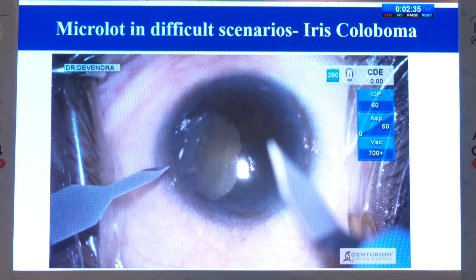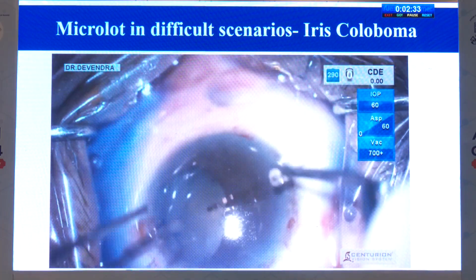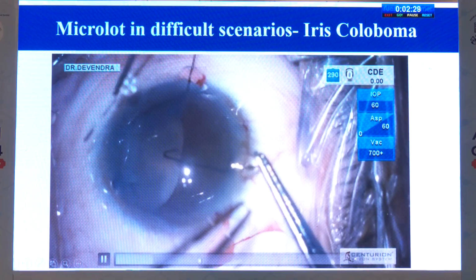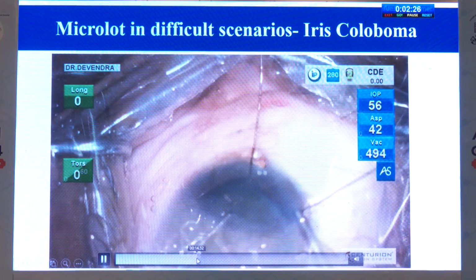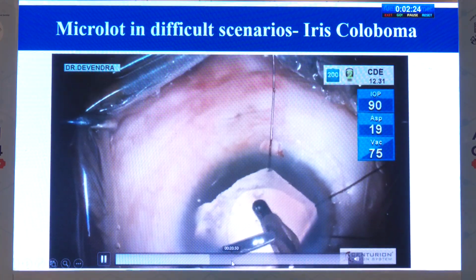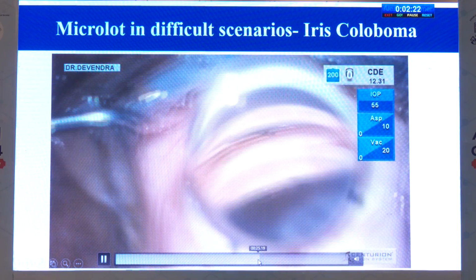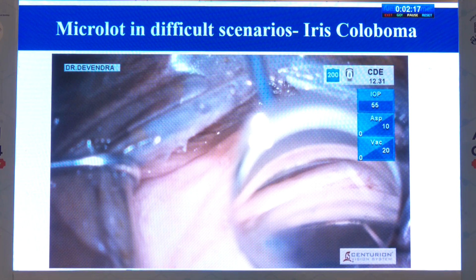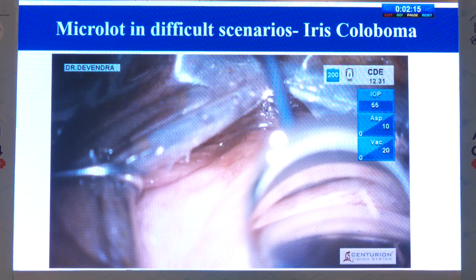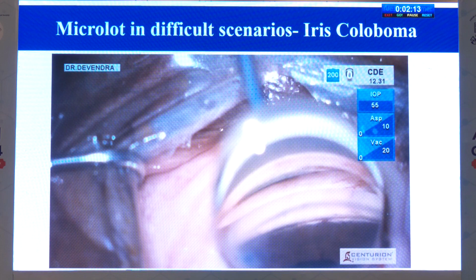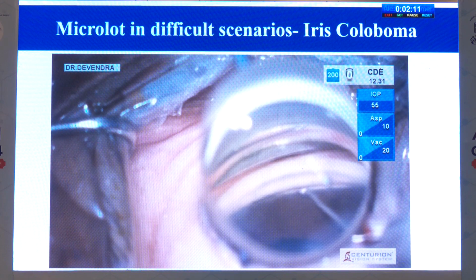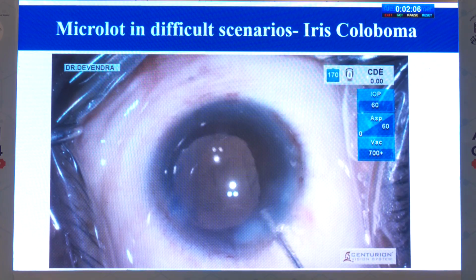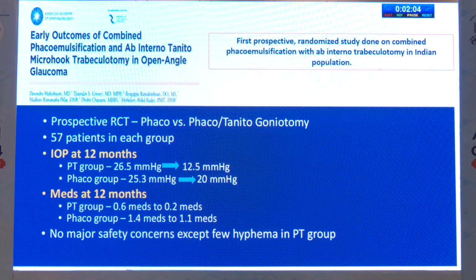In certain situations, like uveitic glaucoma, a high IOP patient having glaucoma, really any glaucoma surgery is very, very challenging. So doing a trab or a tube is very challenging. In such a scenario, the Tonito microhook is very easy to do, in a similar way to what I showed in the previous video. Similarly, you can make the AC a little tighter inside.